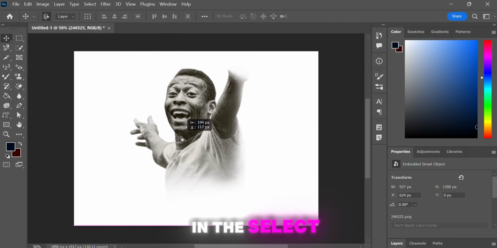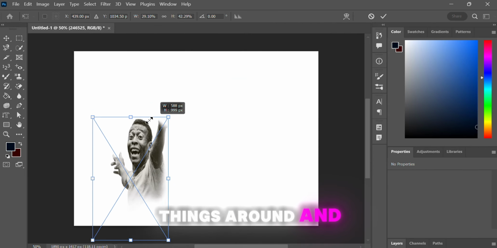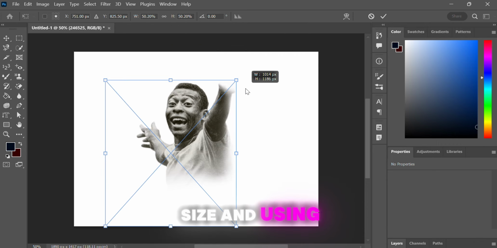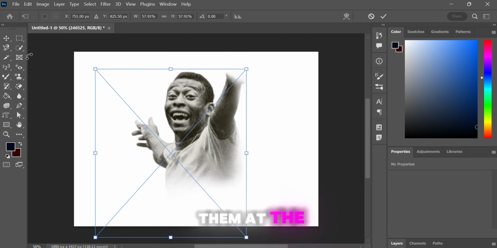The first tool is the select tool. You can move things around, and by hitting Ctrl T you can scale them. Using Shift you can scale them the right size, and using Alt you can scale them at the center.